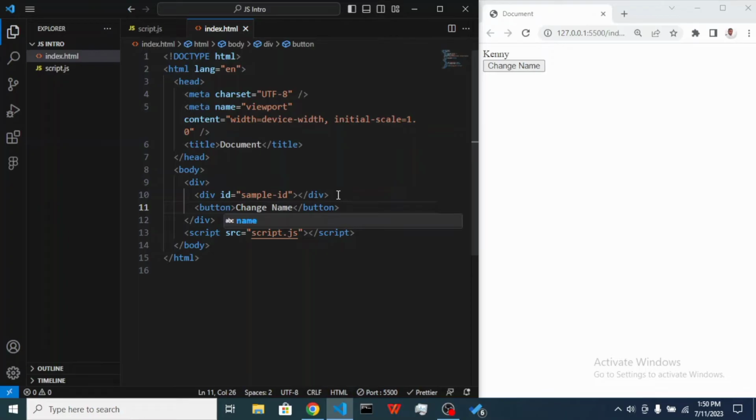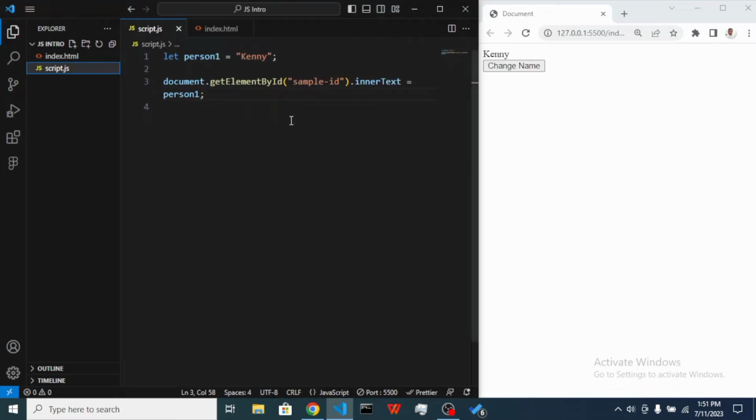Then I'll hit save. I just gave this a text and it has appeared. But if I click on this, obviously it does nothing, and that's because we're not handling it using our JavaScript. In order to click on something and have something else happen, we need to work with events and functions. The first thing I'm going to do is decide what name I want to appear when I click on this. Let's say I wanted to change the name from Kenny to James.